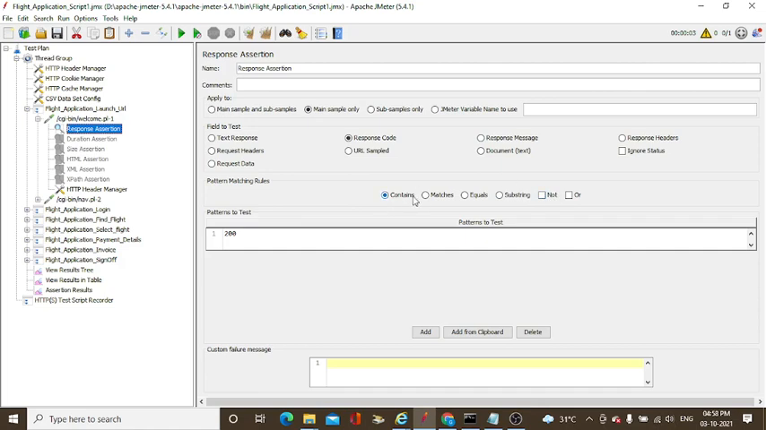Not means you can select equals, not, and if something is selected, say you provided 200, not means anything except 200 will pass. Or means you provide a secondary value. For example, you provide 200 and 201; either one can come and you will pass. That is the way the response assertion works.